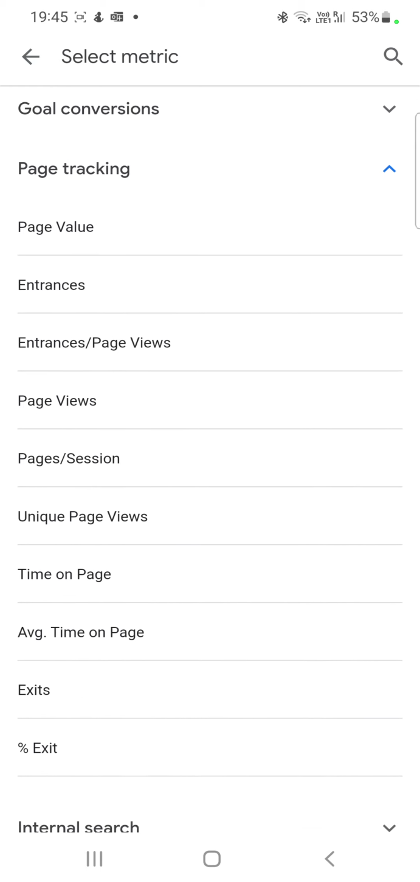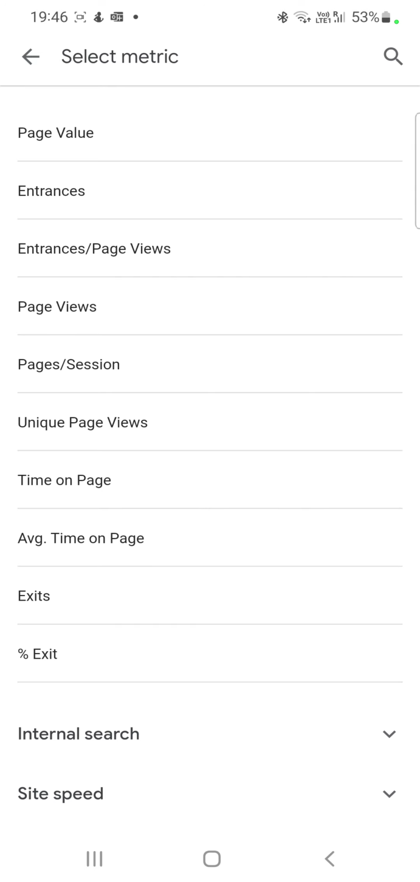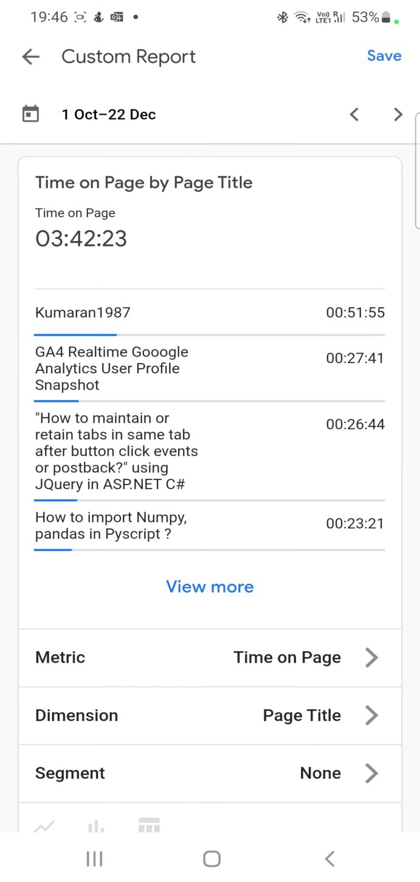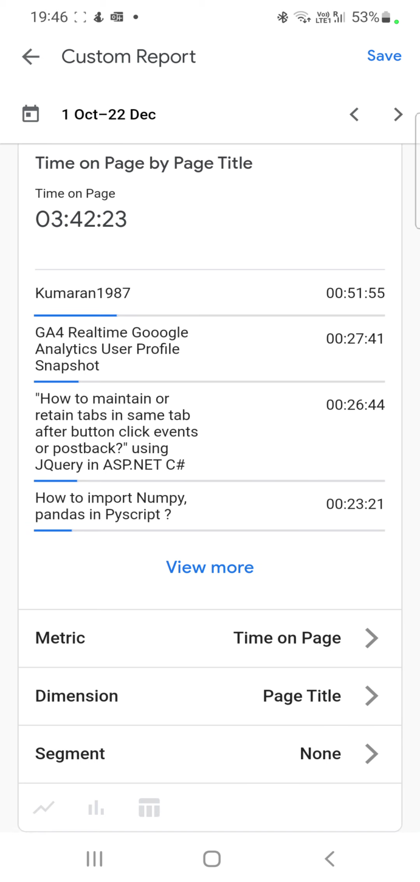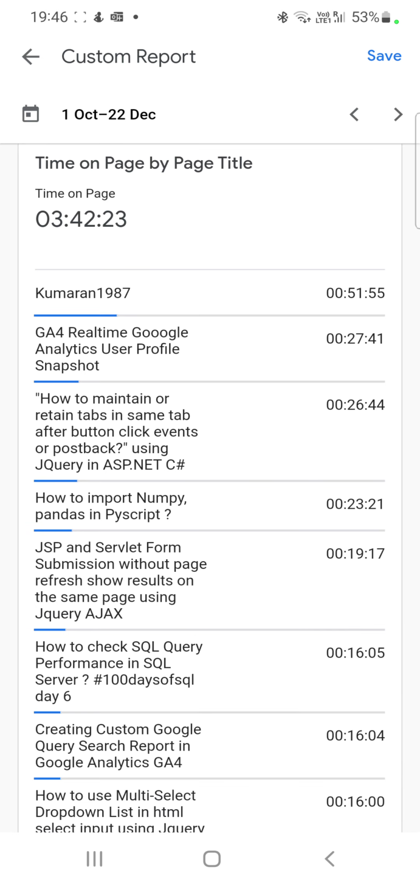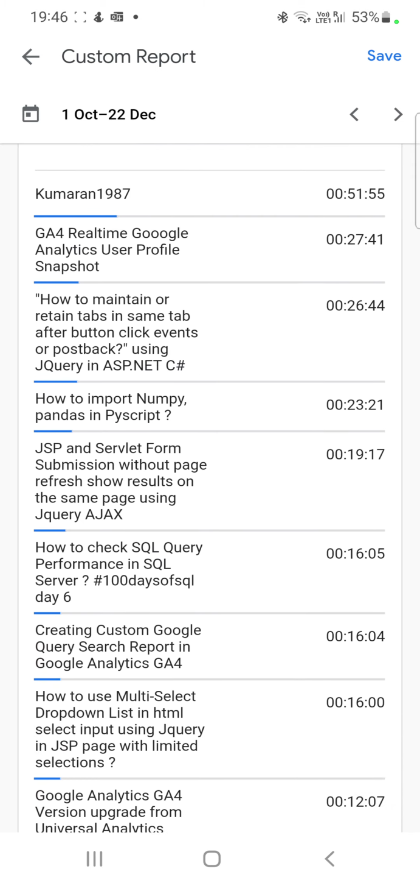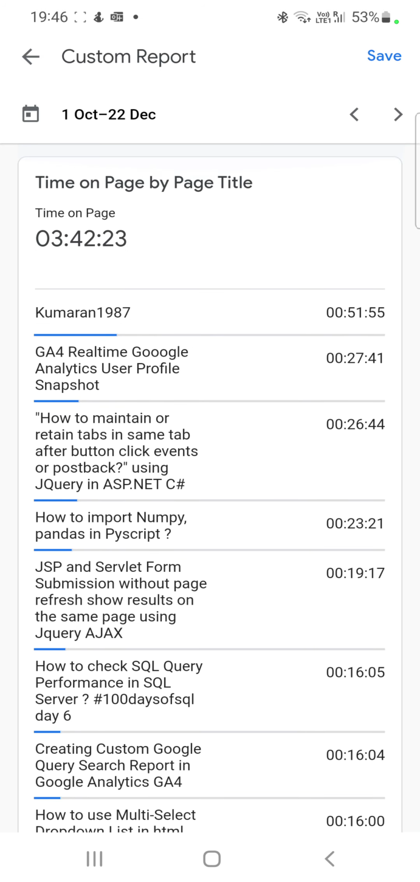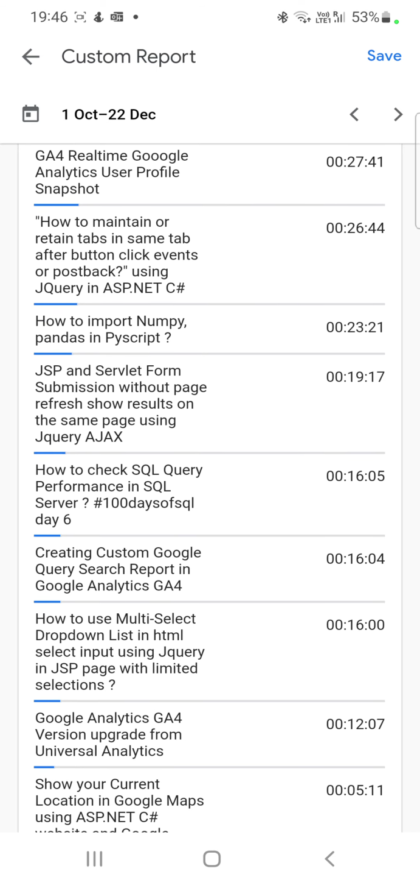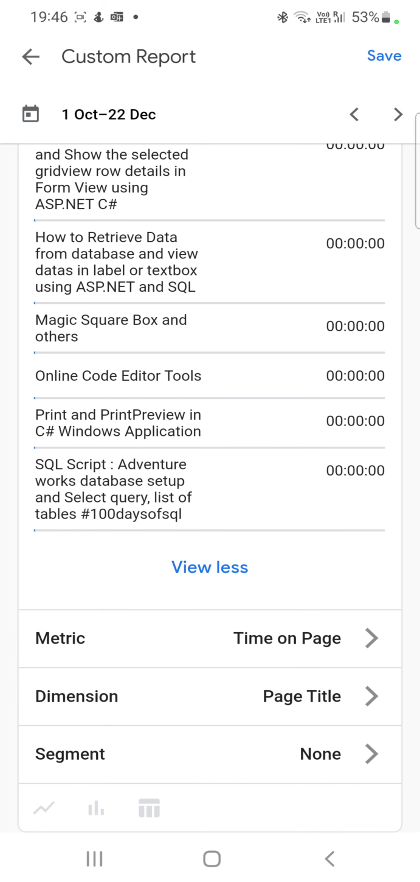The page value, entrances, the time on page will show. So total time on page is around 3 hours 42 minutes 23 seconds, and the topmost is 51 seconds for the blog website. And if they go into these particular web pages and keep visiting, everything will be shown: the page title, and against that how many hours and minutes they stayed on the particular page. So this is an aggregated value.